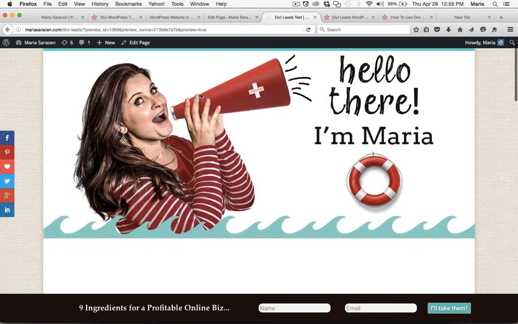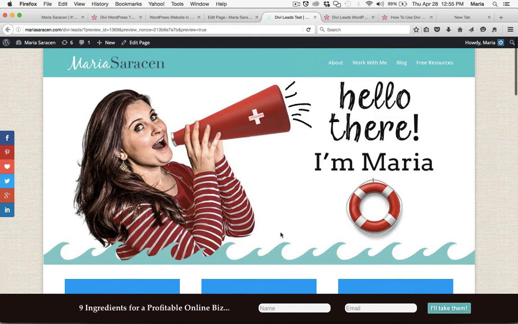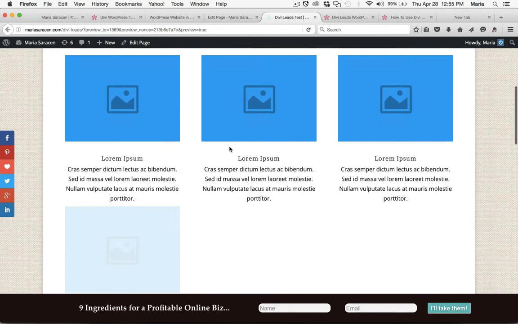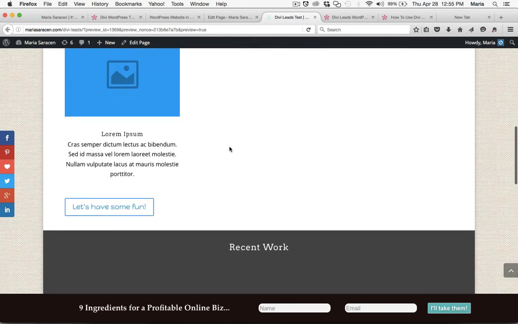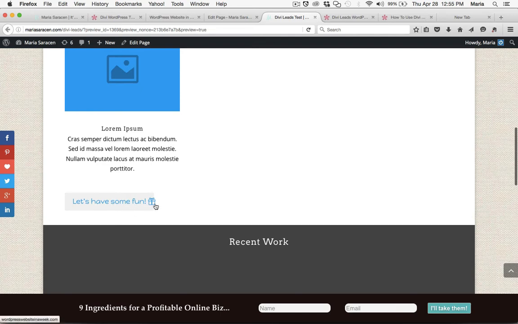Okay, so here's the page. I have this header up here, header image, and then let's check out our button. All right, there's our Happy Monkey font. There's the little icon there. Let's have some fun, okay?